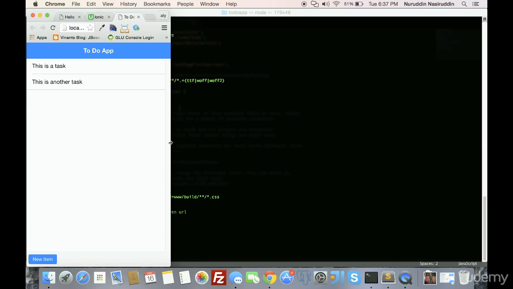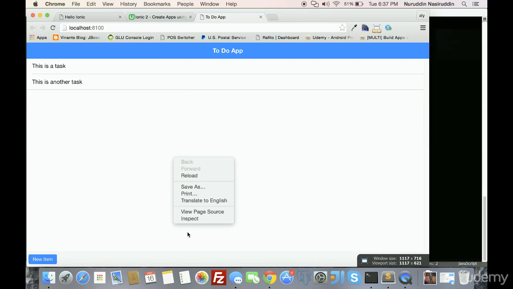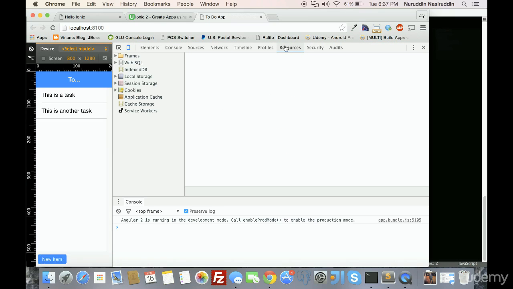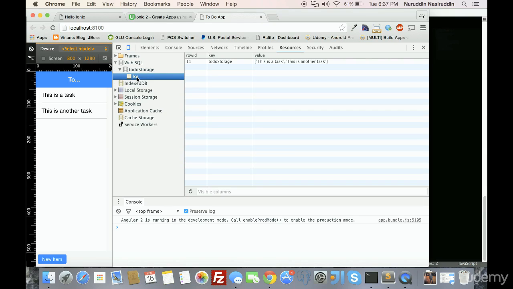Now if you want to see how the SQL storage looks like, you will want to do inspect element, navigate to resources, and look here which says Web SQL. Now this is the database that we had created, and this is the key value pair, todo storage and a JSON string which has all the tasks inside it. That will be all for this tutorial.